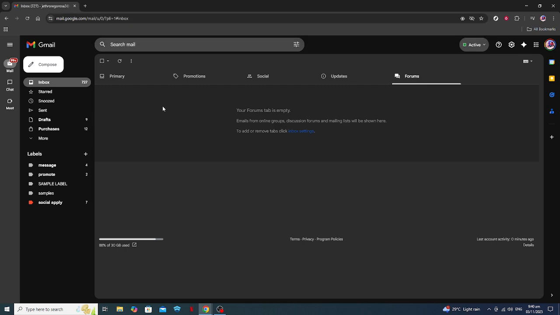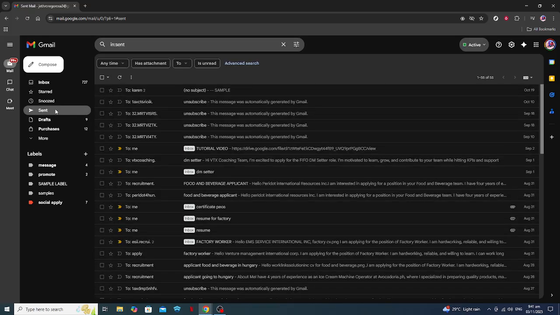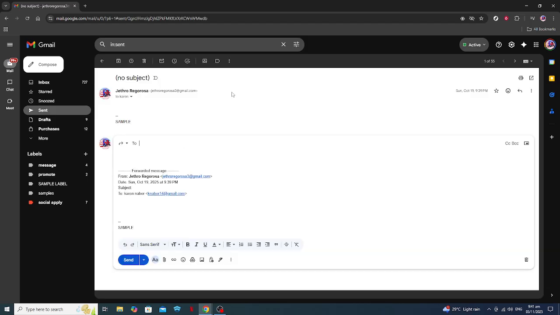Once you're in your Gmail account, look for the Sent Mail folder on the left-hand side of the screen. It's in the sidebar, typically underneath the inbox option. Click on it to open your sent emails. This folder contains all the emails you've successfully sent from your account. Skim through the list and locate the email you wish to resend. Clicking on it will open the email in a new window or tab.